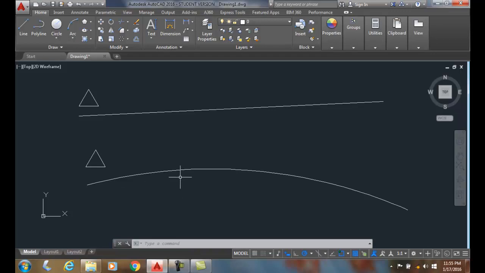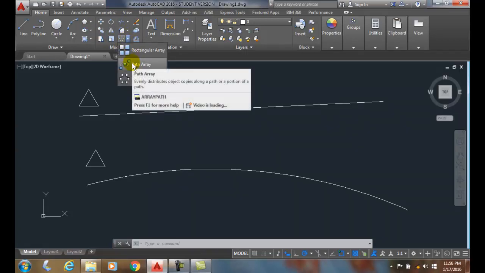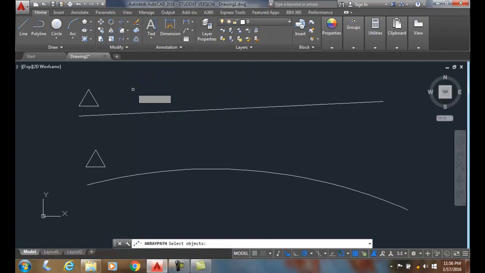To do this, we're going to go up to the path array, which is found in the Modify panel. We're going to hit the down arrow and go to Path Array. To start off, it'll ask us to select the objects. I'm going to pick my polygon triangle. I'm going to hit Enter. Now it's going to ask us to pick the path curve.